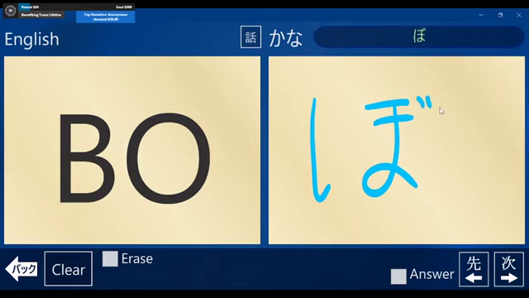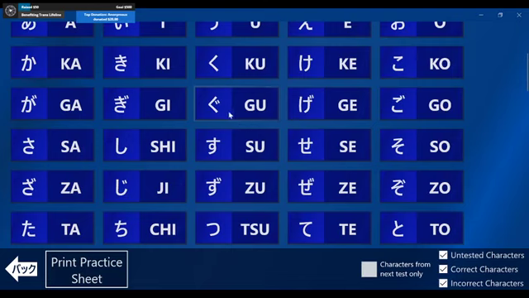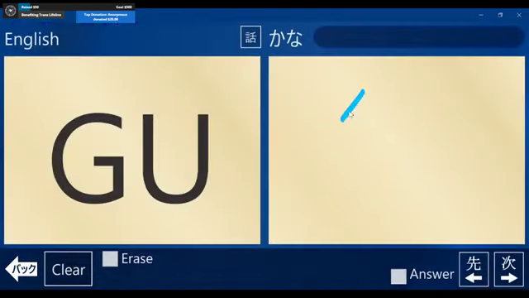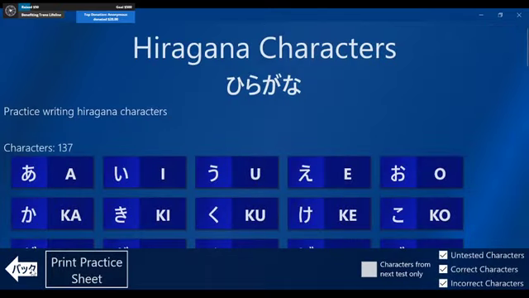Now, certain characters, there's no space in the grid system for the ten-ten, so they go under instead of up here. So, for example, in gu, instead of it being like this, it would be down here. Like that. So that's one modifier.